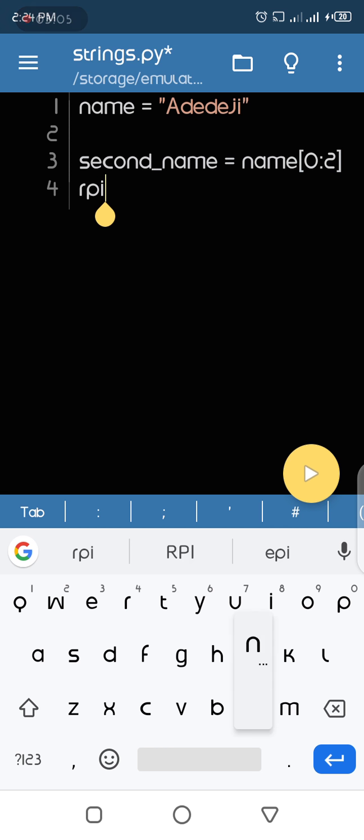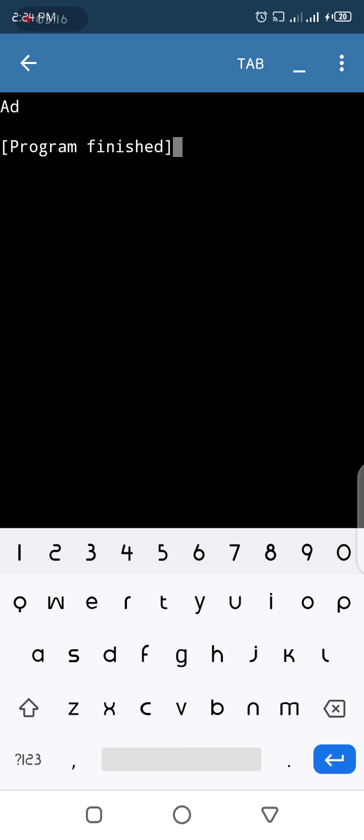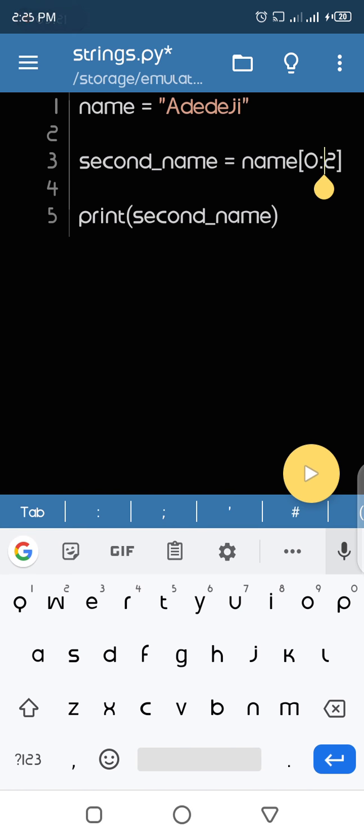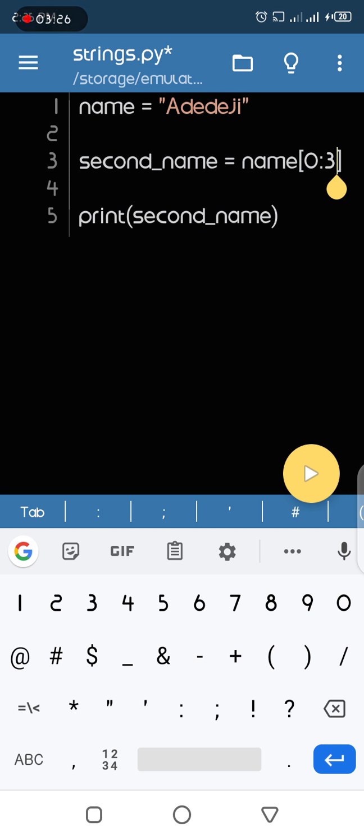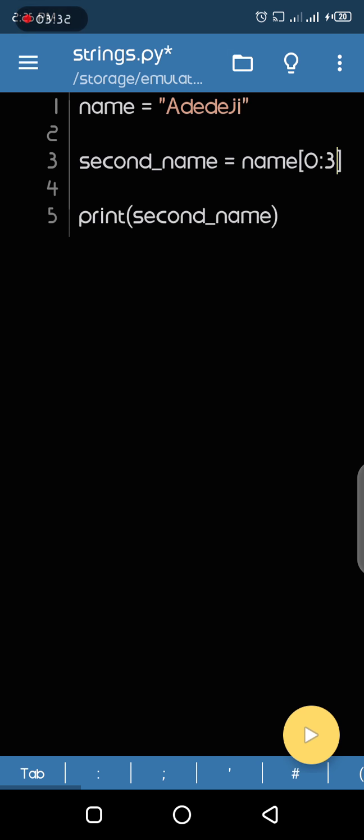You can now print second name. You can see that only AD is printed out. But if I change this to 3, it shows that it doesn't include the last index. Now it prints ADE. You would be expecting that 3 should stop at AD, but it won't include the last part. So you understand: when I put 2, you see that I stopped at AD. So that's about string slicing.